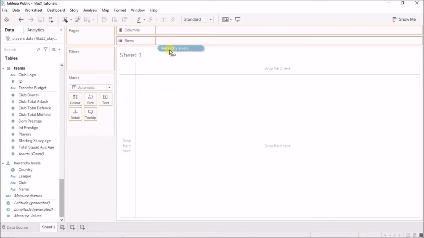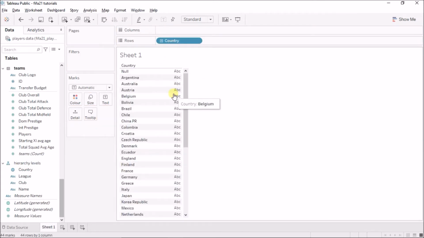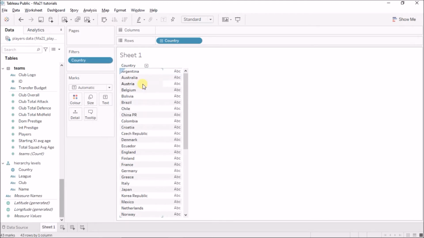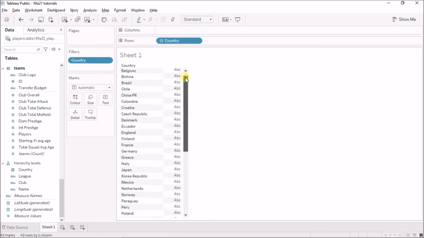and I can very easily drag this pill onto the rows shelf. Okay, now I'll just remove this null, because null means that these players are free agents and they do not play for any club, and hence the data is missing for those players. Now I have only those players who play for their clubs.